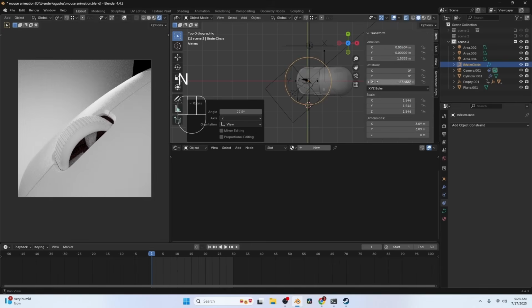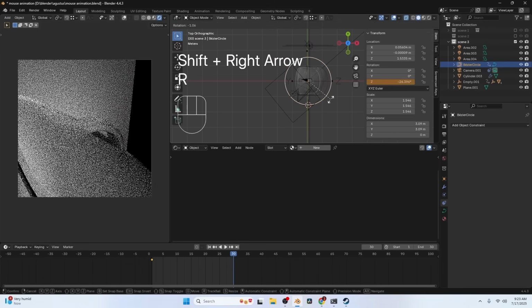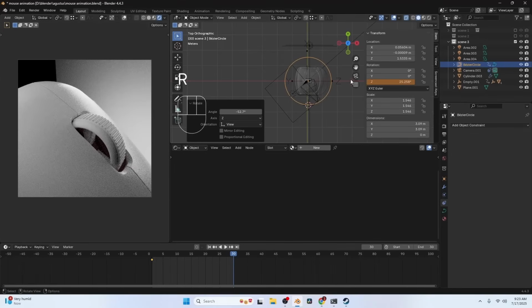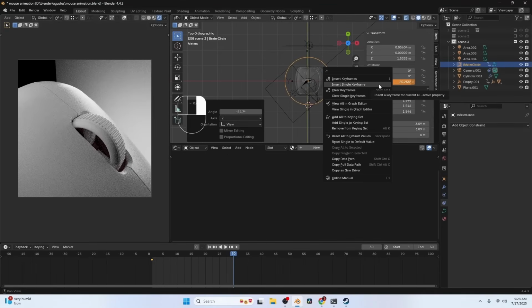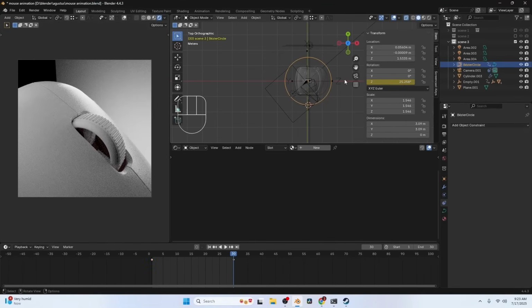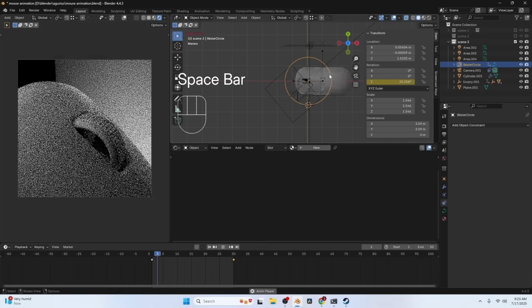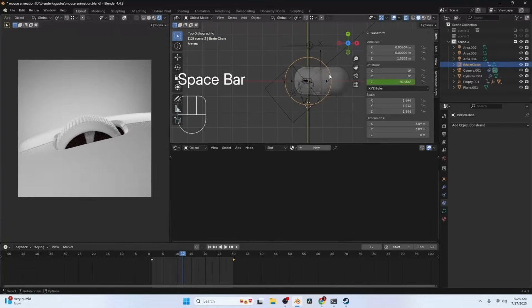Press N, Z rotation, right click, insert single keyframe, go to the last frame, R to rotate over here, right click, insert single keyframe on the Z rotation. Hit the spacebar, it will show something like this.